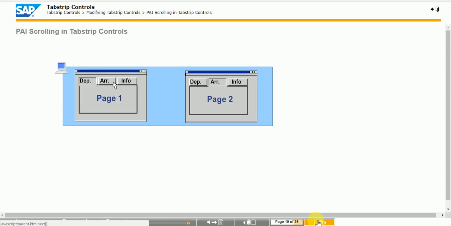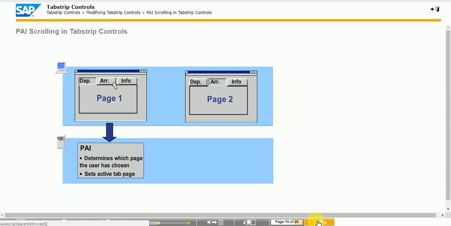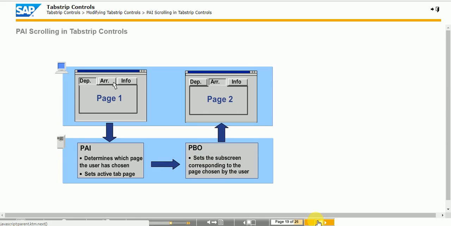If all page elements share a single subscreen area, the program analyzes the function code of the chosen tab title to determine which screen is displayed. This process of PAI scrolling involves the following steps. In the PAI processing block, the program determines the page element that needs to be active based on the tab title that the user chooses. In the process before output, or PBO, processing block, the program displays the corresponding screen. During this process, the system checks only the fields of the displayed subscreen.